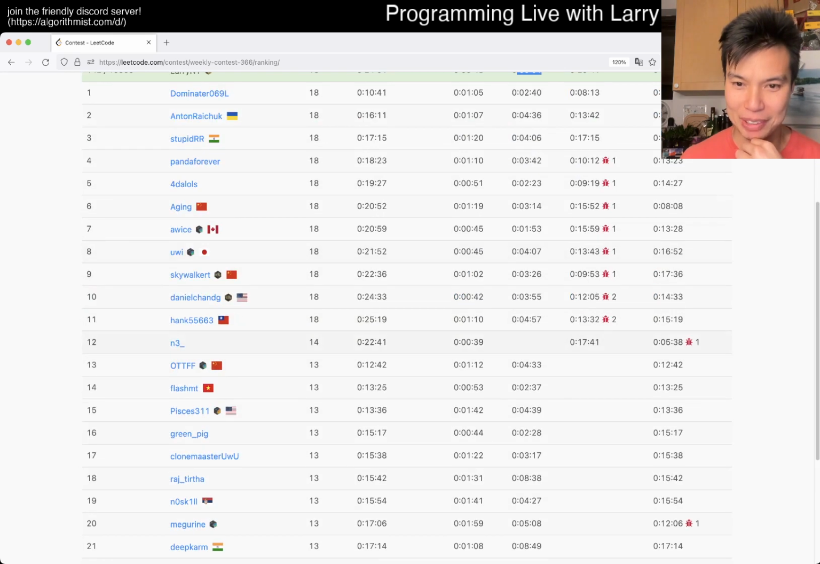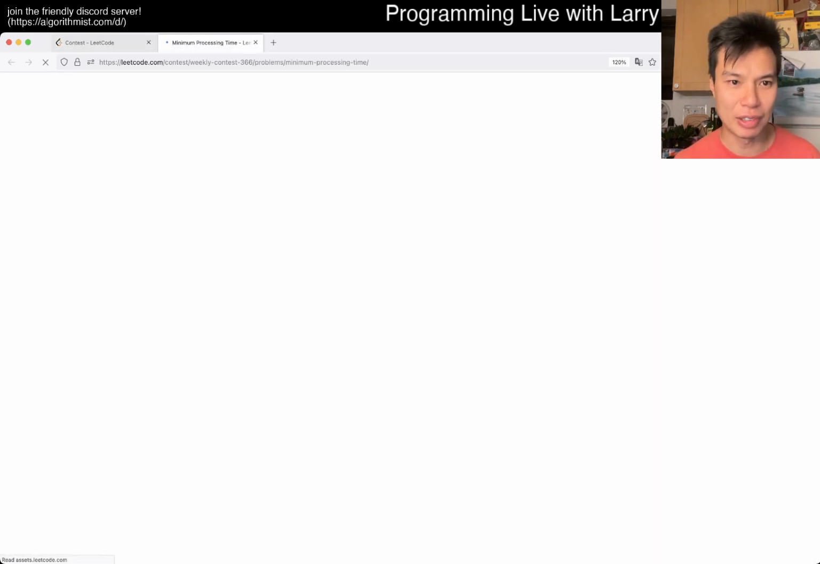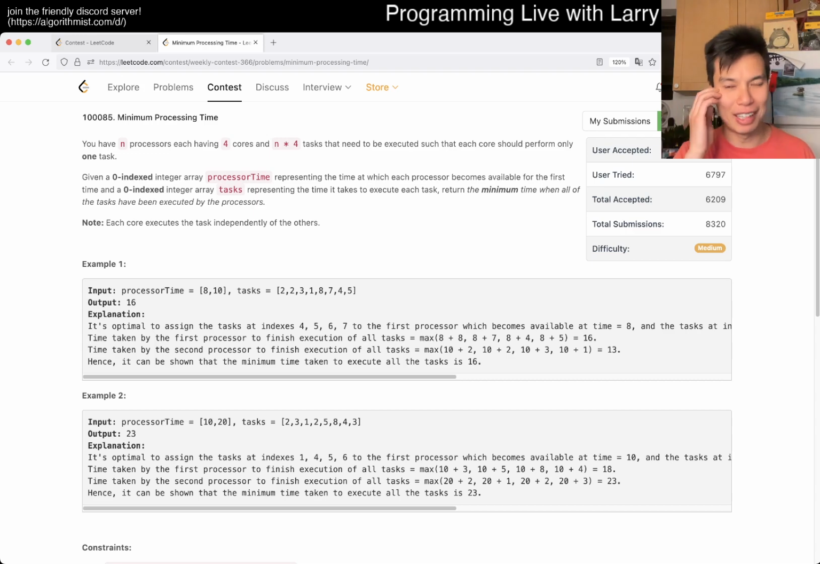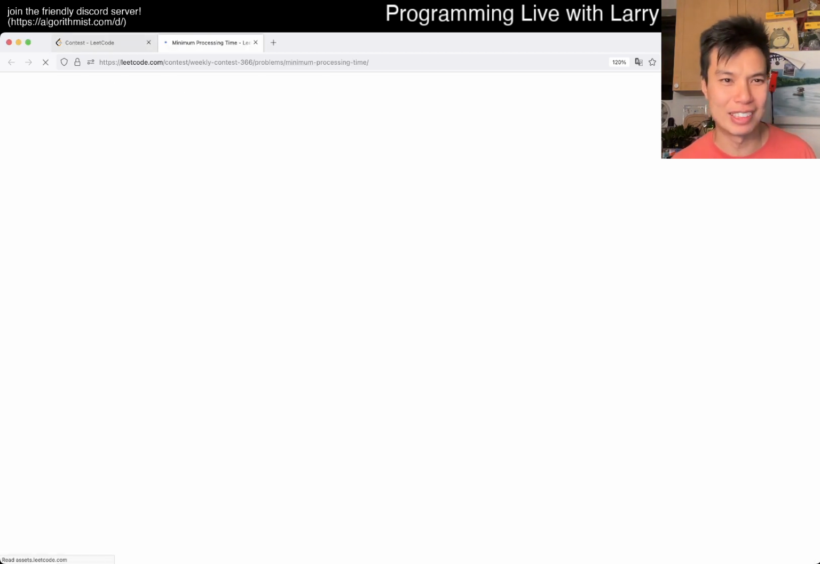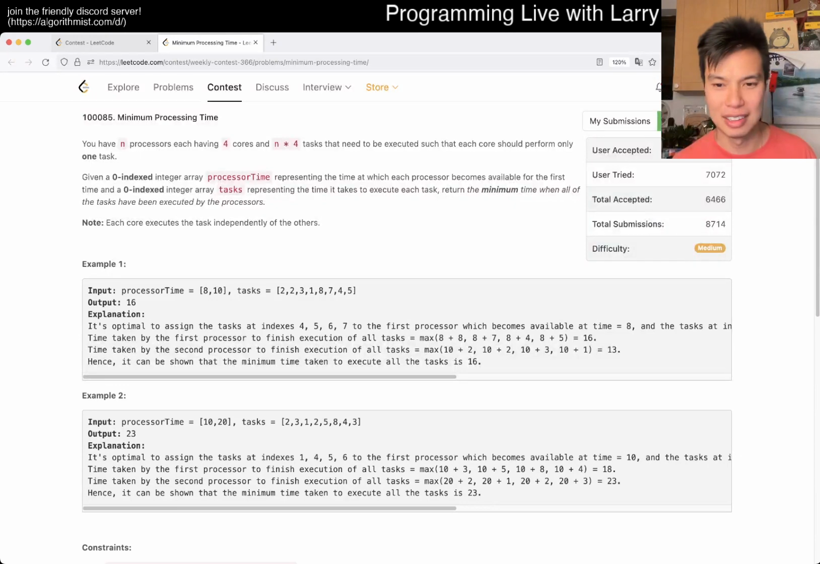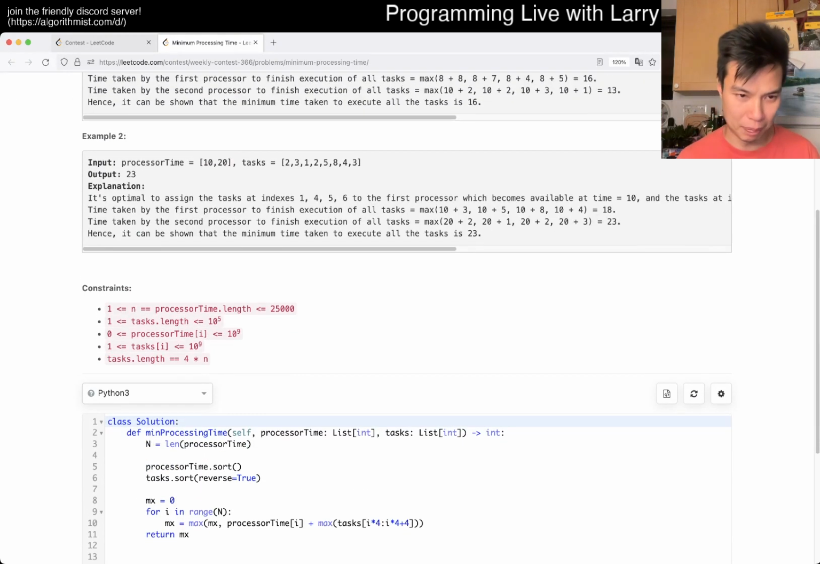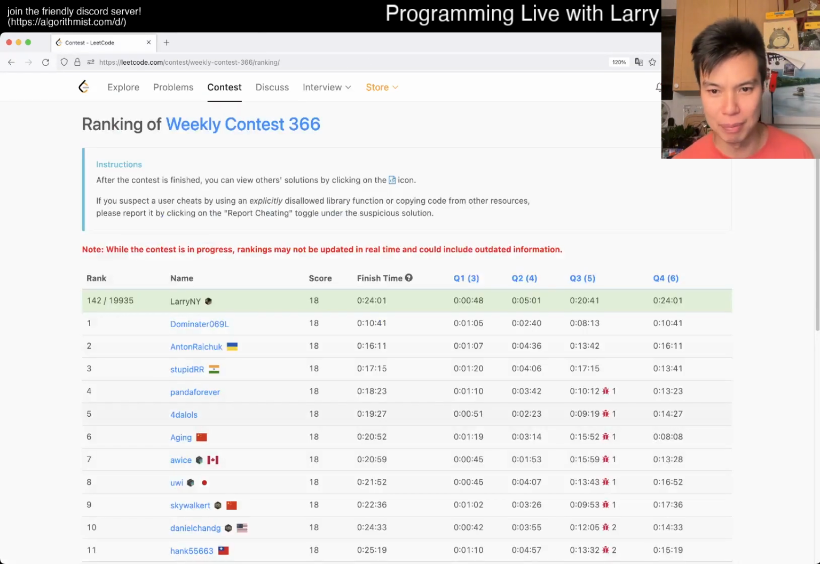Q2, a lot of people did much faster. I knew that I was slow, because I also did not read Q2 fast enough. I think I missed the thing about 4 things or something. I got very confused in my head, and that's why I was trying to do the binary search. This is a very simple problem.